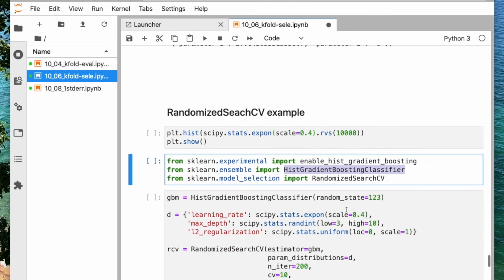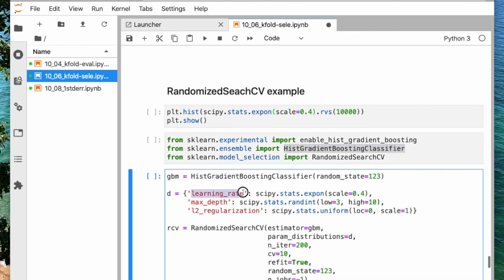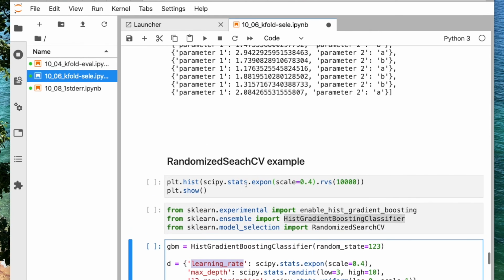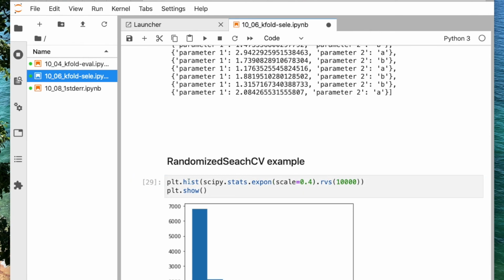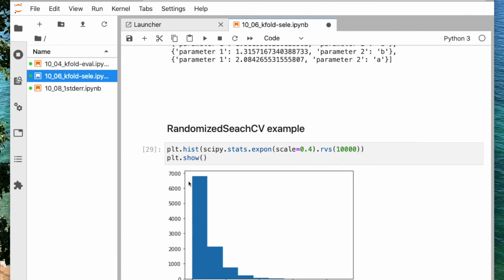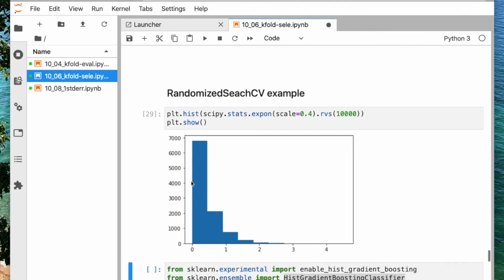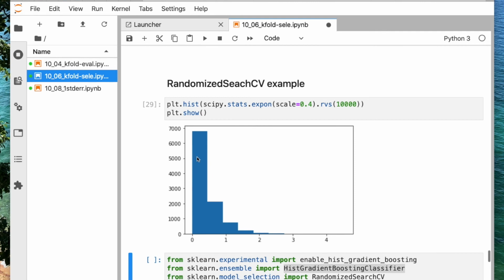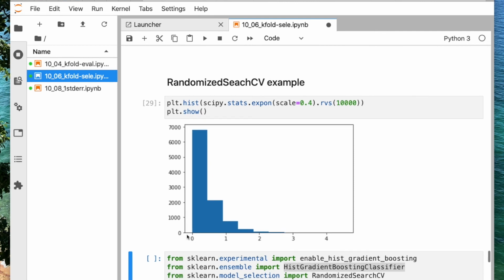Okay, so here I have an example using randomized search for our HIST gradient boosting classifier, and the HIST gradient boosting classifier has a learning rate. For the learning rate, it may make sense to look at exponential values. It depends on what hyperparameter you consider, but for example, let's say we have some prior knowledge, or we just think there's a more useful value between 0 and 1. That's where we want to spend most of our time, and looking at values over 1 is maybe not as worthwhile.